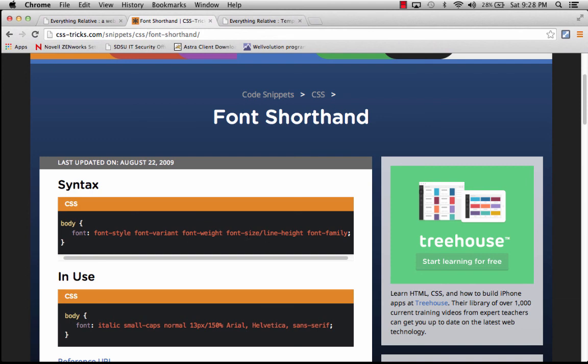You don't have to put all of these things, but it gives you an idea of the things that are allowed in the font shorthand, okay? So we could combine the font weight, and we could combine the font size, line height, and the font family into one rule. So let's look at doing that.